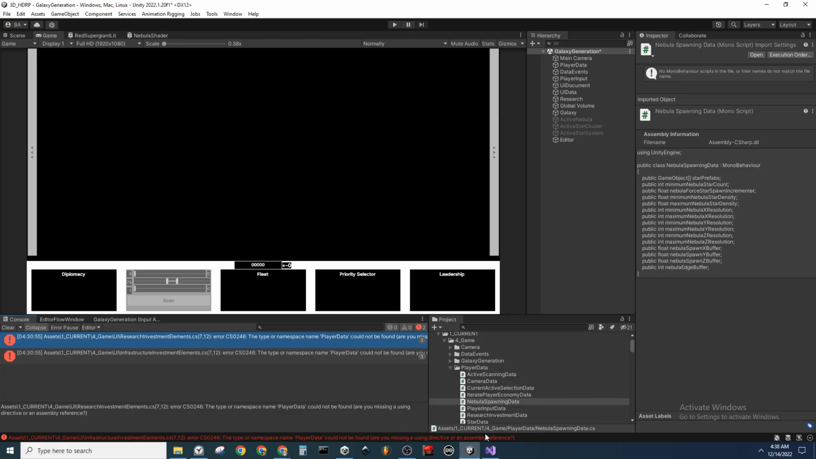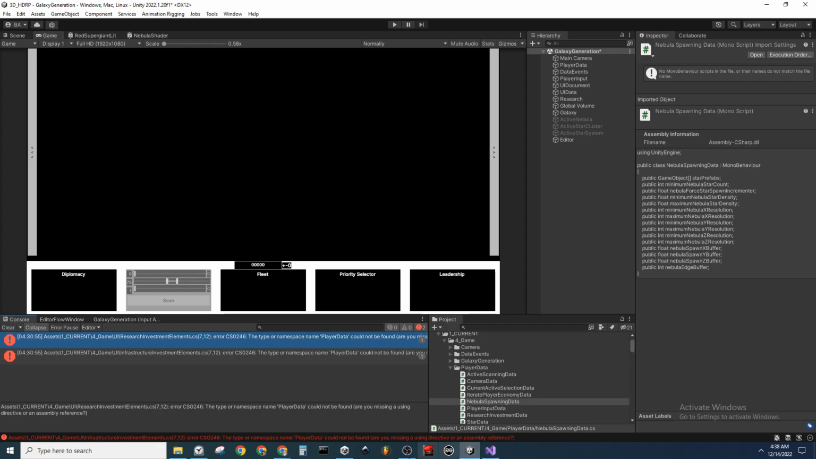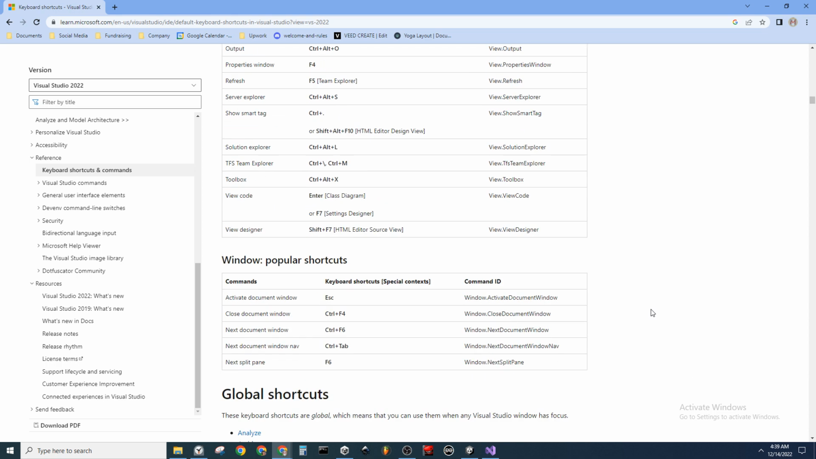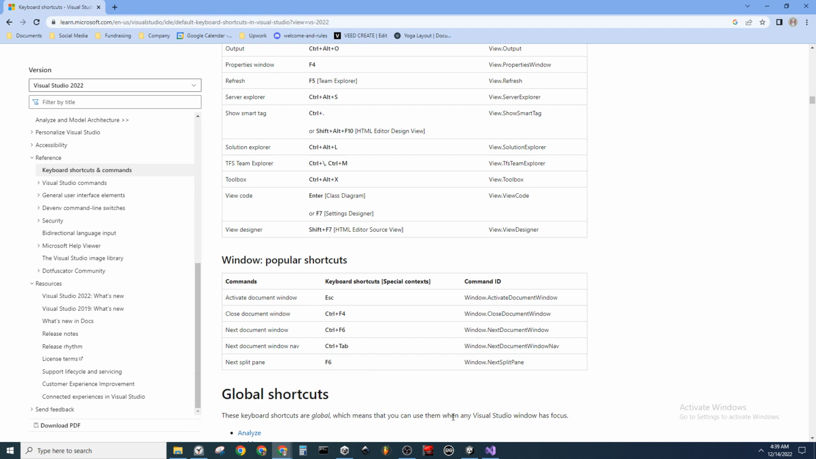Control shift is forward. Okay, so that works kind of. I'm willing to do it like that. It's really strange though. Control tab. Next split pane. This is a split pane. Next document window nav is control tab.